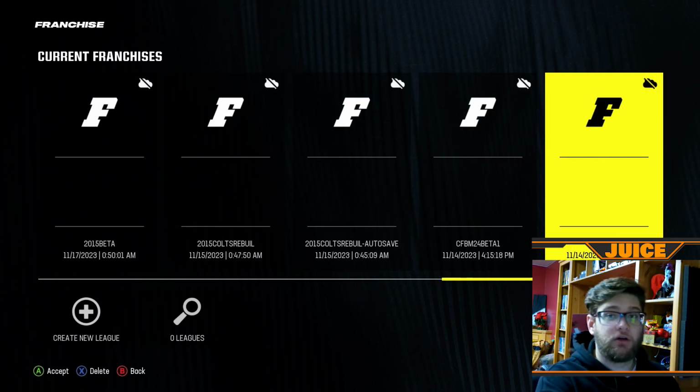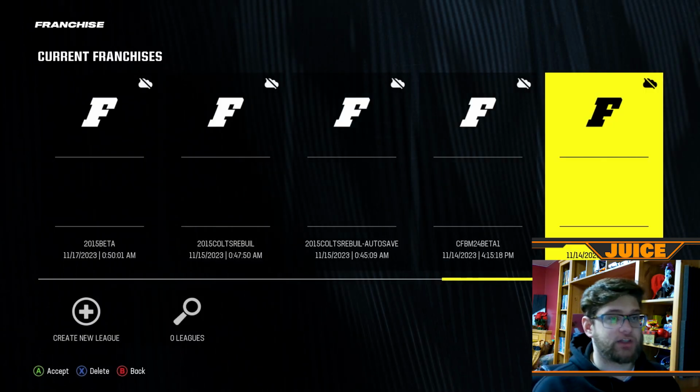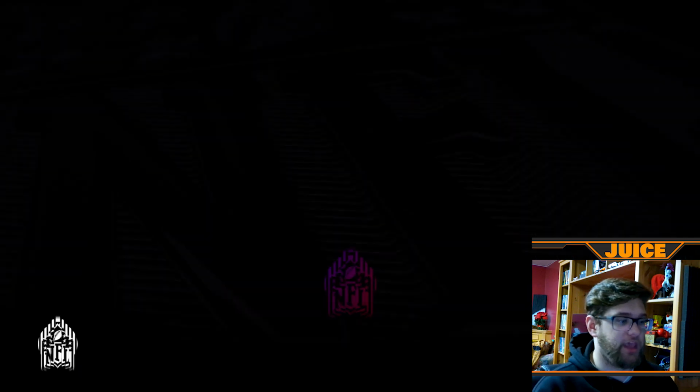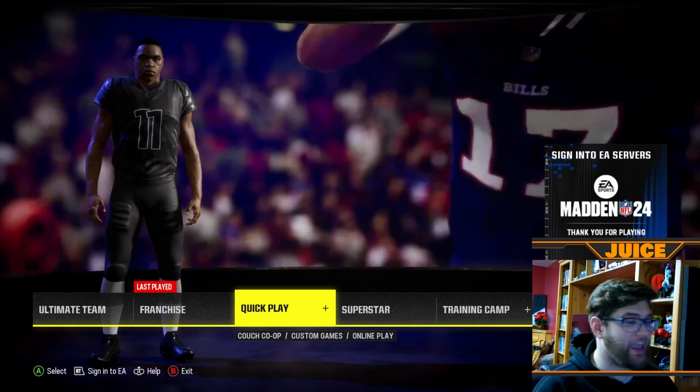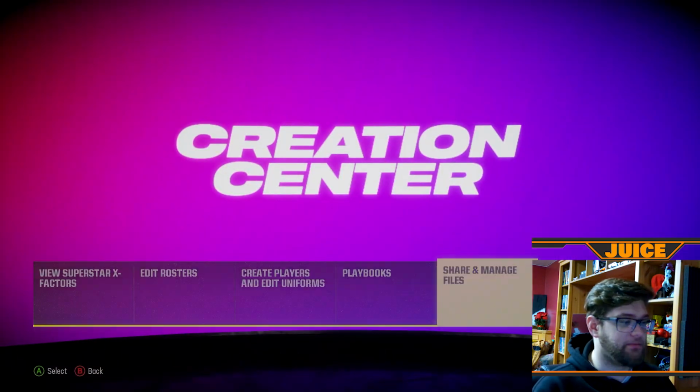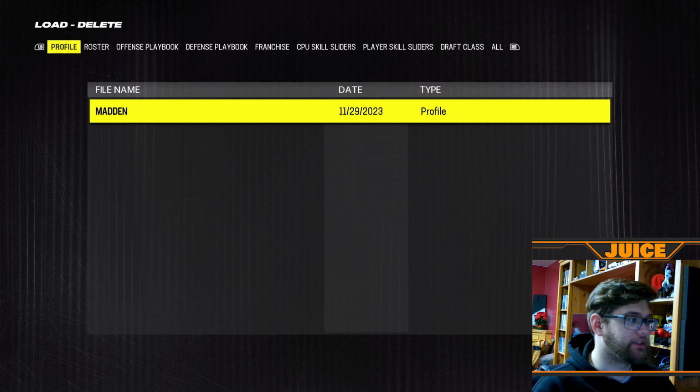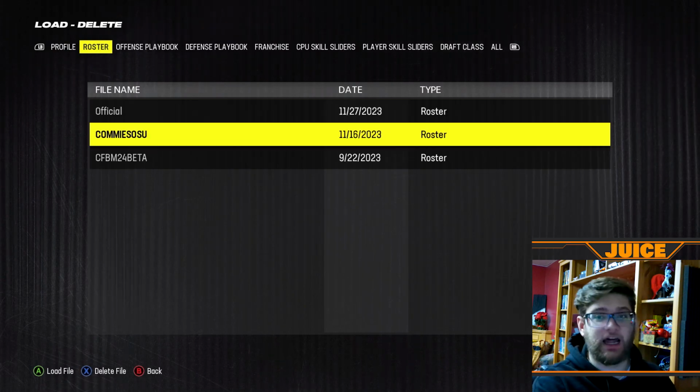You have to load it through here. You can't load the roster up through this. Like if we go back to the home screen, you can't load it up here. You can't go over here and go to manage files. This is not possible. See, it's not on here. That's not how that works.